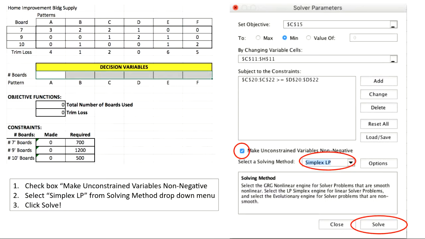So now you're ready to solve. You'll notice this is the location for your objective function: column C in row 15. Your changing variable cells are C11 to H11. Your constraints are all entered, and they're all greater than or equal to constraints.